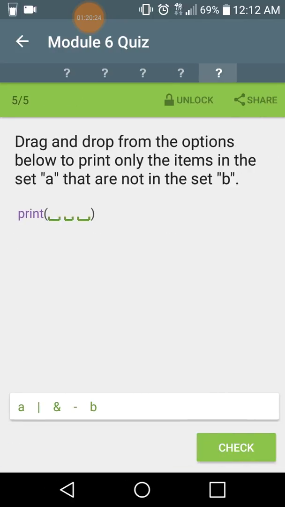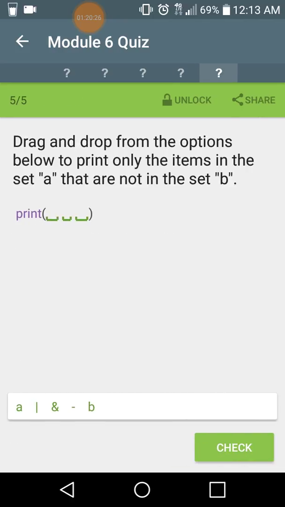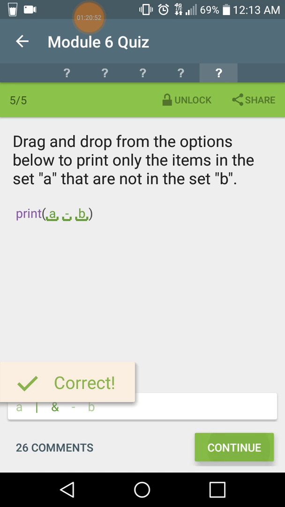And goody. Drag and drop from the options below to print only the items in the set A that are not in set B. Only A that are not in B. Print A minus B. Yeah.